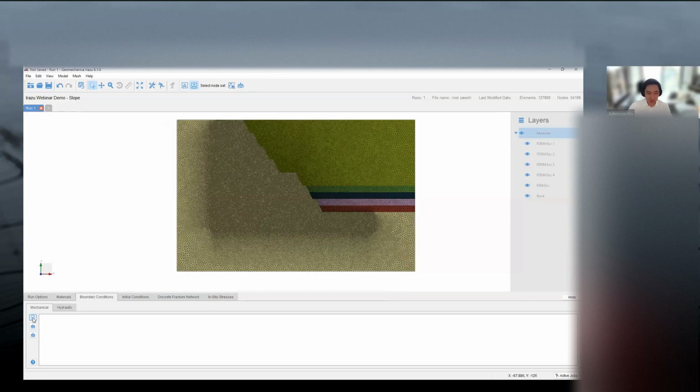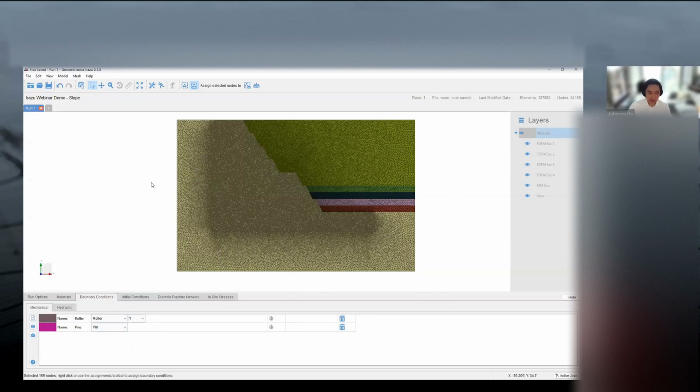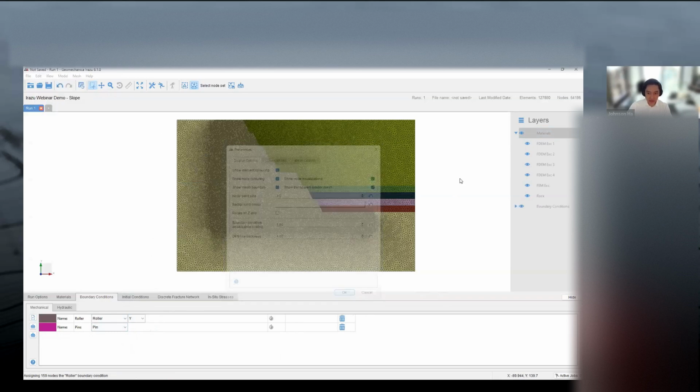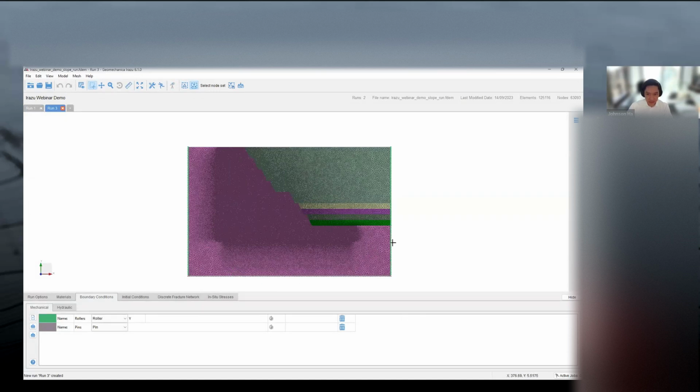For this model, again, we have 2 mechanical boundary conditions, which are the vertical rollers on the side, and the pins along the bottom. We can quickly change these in the window below. And then to assign them to the mesh, we can right-click and then click our rollers nodes that we previously defined, and then assign them rollers Y. I'll just change a display option here so we can see that the nodes are properly assigned. So then we can see the nodes are properly assigned here.